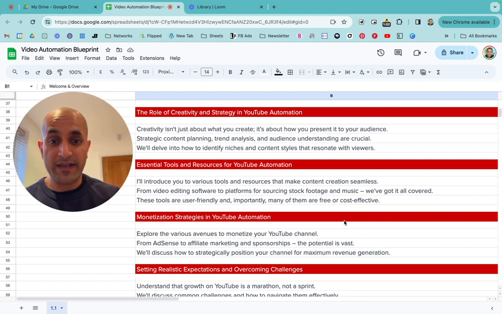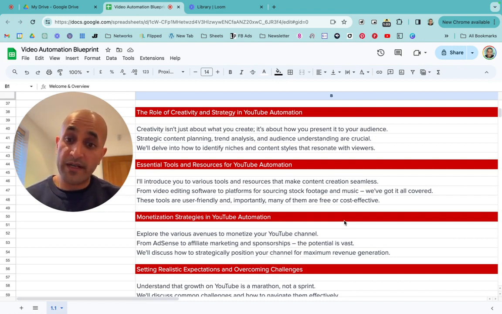And I'm going to show you video editing software. I'm going to show you how to get stock footage or other footage and music. And I've got it all covered in this course. And these tools are user-friendly. It's not like these are complex tech things where you need a background in coding or anything. There's a reason why 14-year-olds are on YouTube and older people are on YouTube. It's because they're user-friendly. Everyone can use them. They're made for that. And importantly, many of them are free.